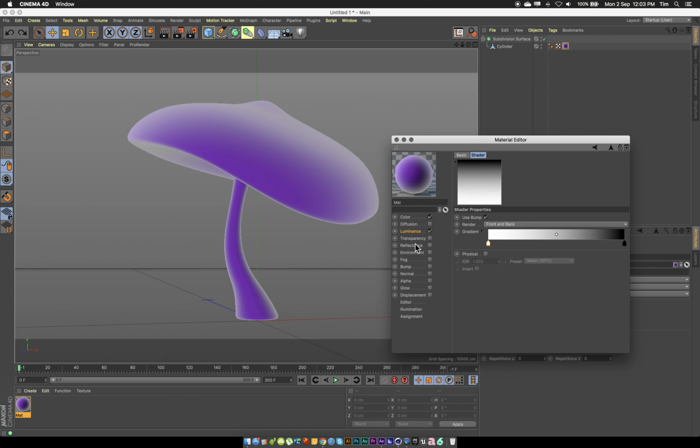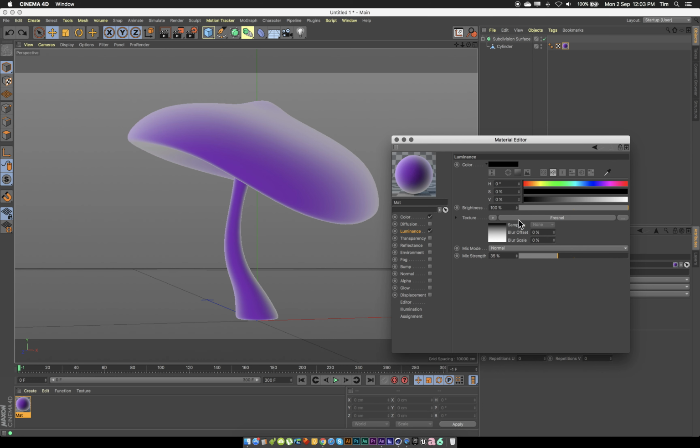But the Fresnel shader is a really useful tool to use in all sorts of channels for all sorts of situations, and I'm just going to use it here for my mushroom, just to give it a bit more of a magic kind of look.